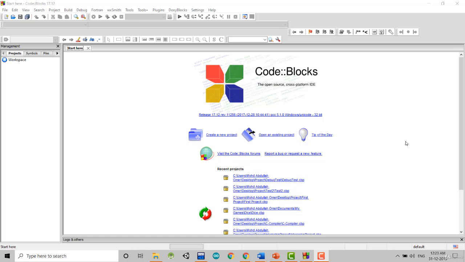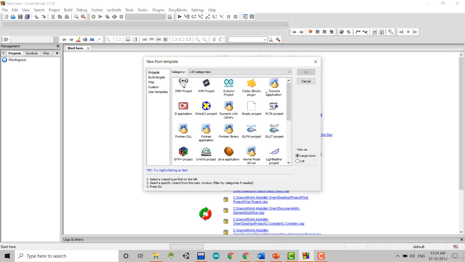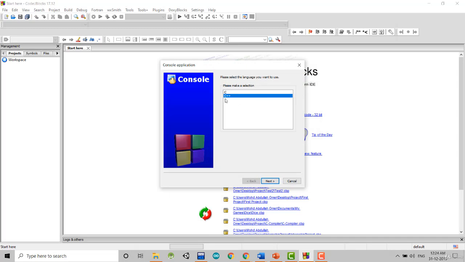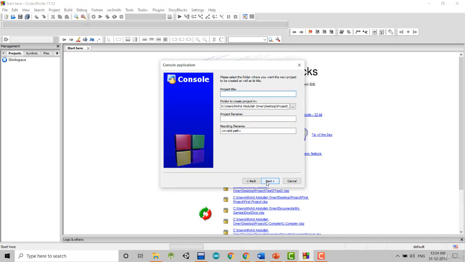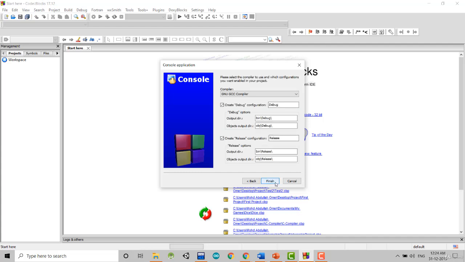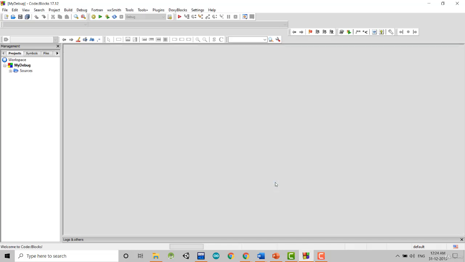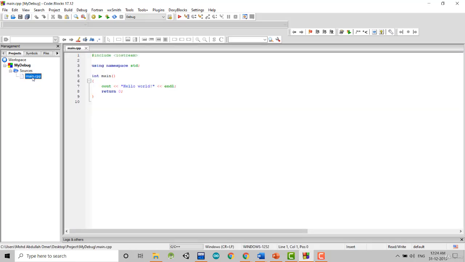For that, I will create a new project and write down the program. So create a new project and select console application. Then this should be C++, right? Next, I will call it my debug. Yes, it's ready. Now I already have one program, so I will paste the program here directly.